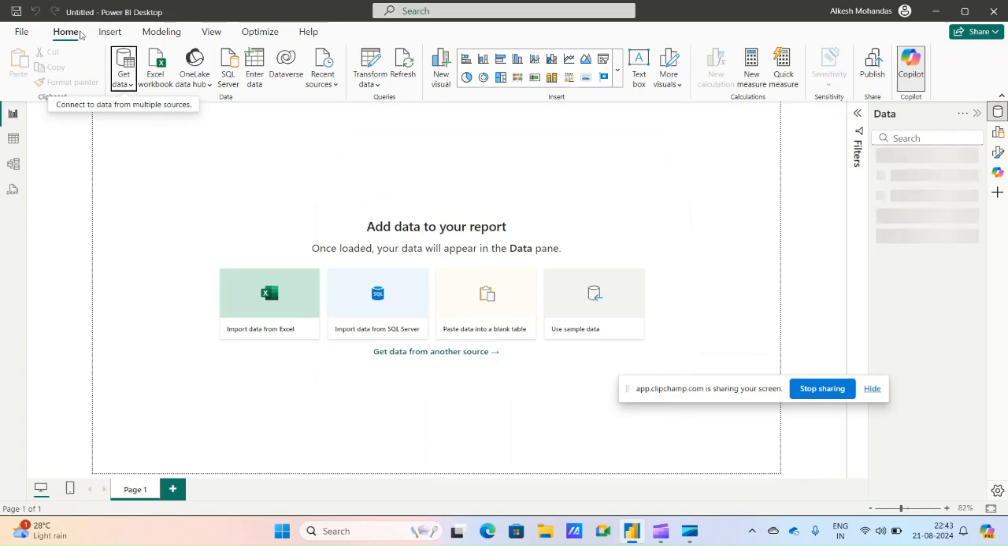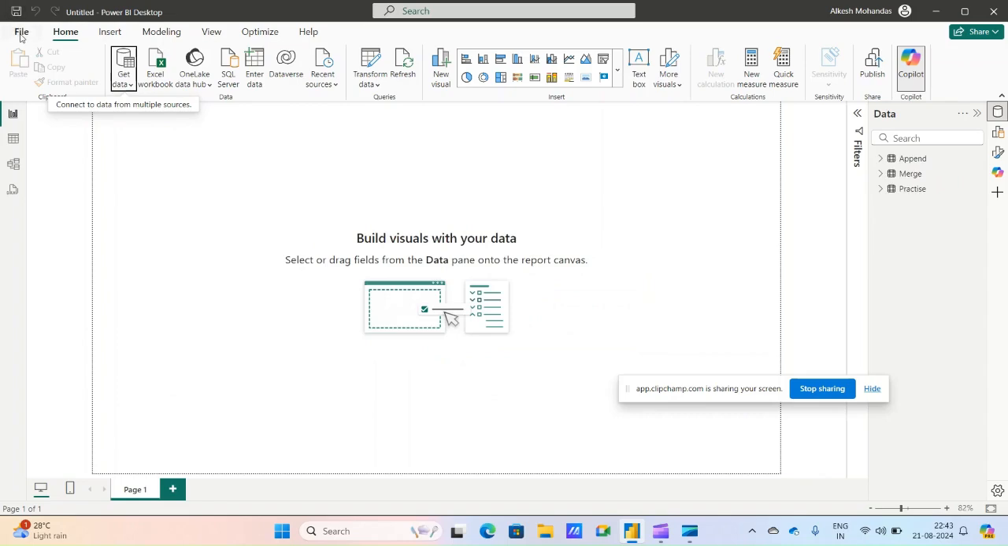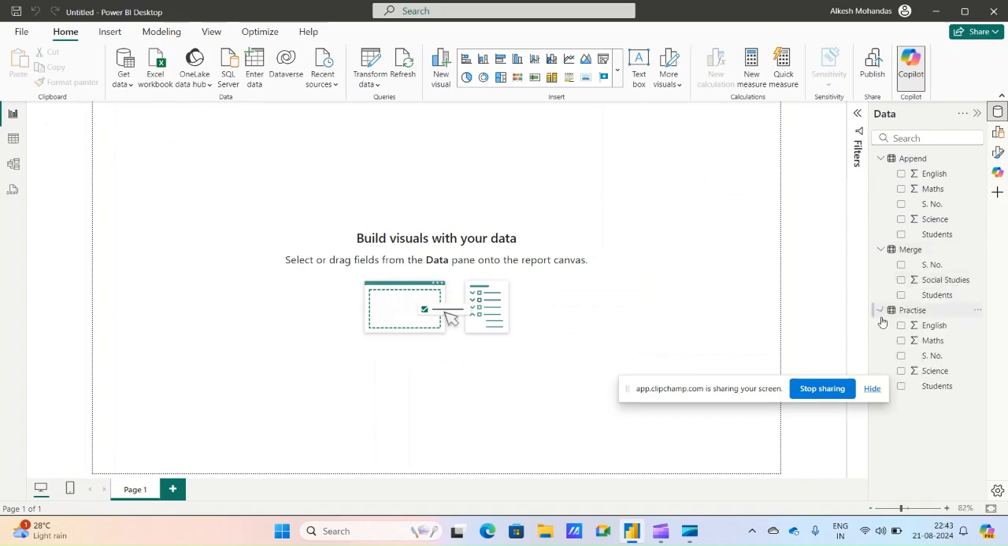So we can see over here the untitled Power BI desktop, and the data whatever we have done will come over here, and then we can put it onto the untitled Power BI desktop. Oh, it has come over here. We can see the append, the merge, and the practice data.